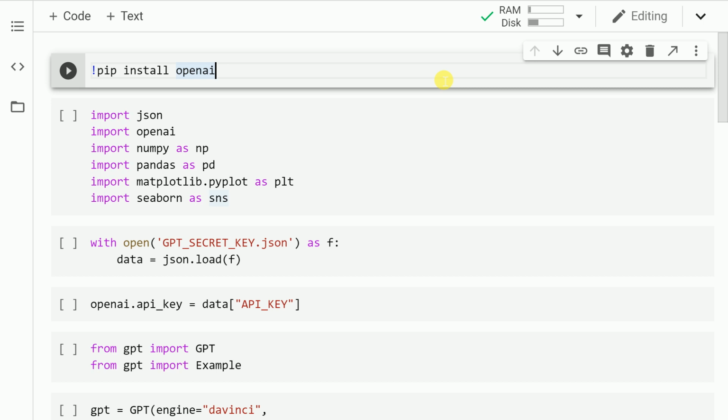So without wasting any further time, let's get started by first installing the OpenAI package and then later importing the necessary modules.